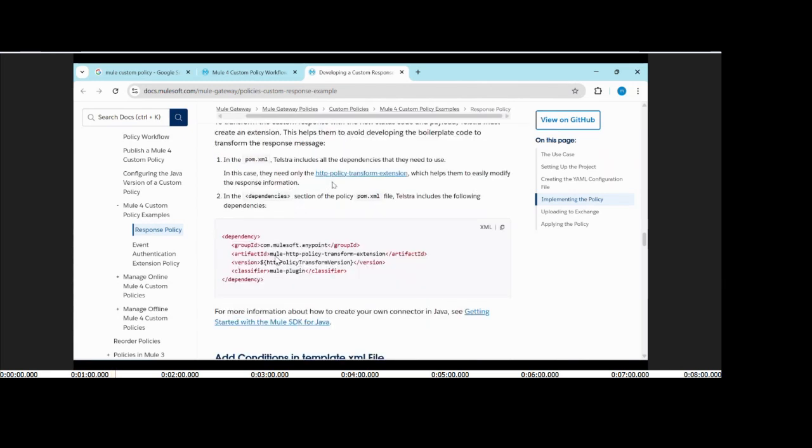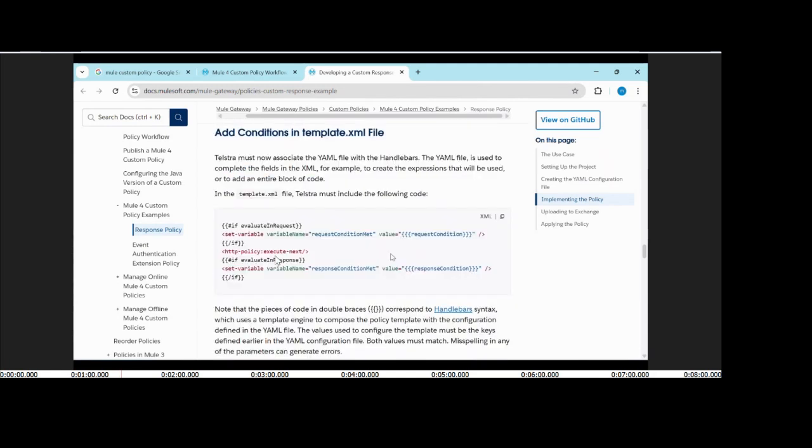Now, this dependency is the backbone on which you're building your custom policy. So the logic that you write will make use of this HTTP policy transform extension. This is a Mule plugin in the POM XML file. Read the documentation and you will have more understanding of what these things do. Here I'll only be covering the basics.